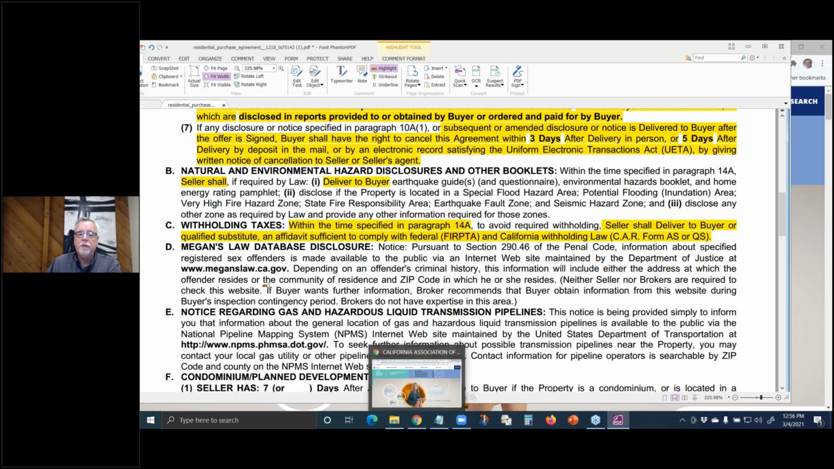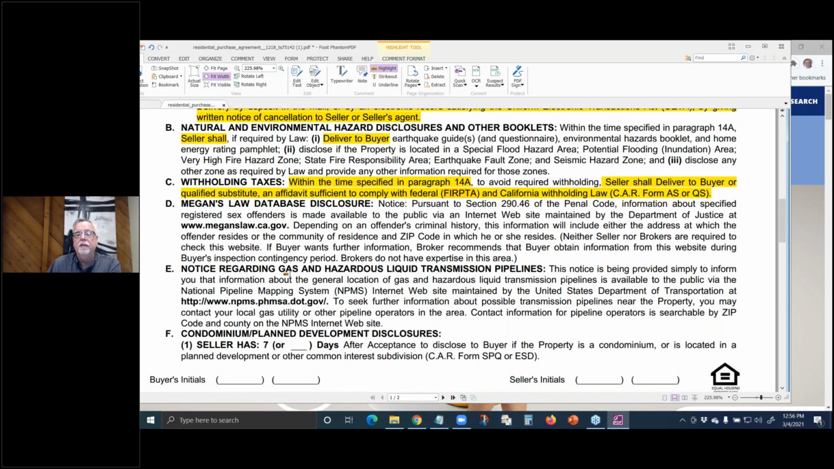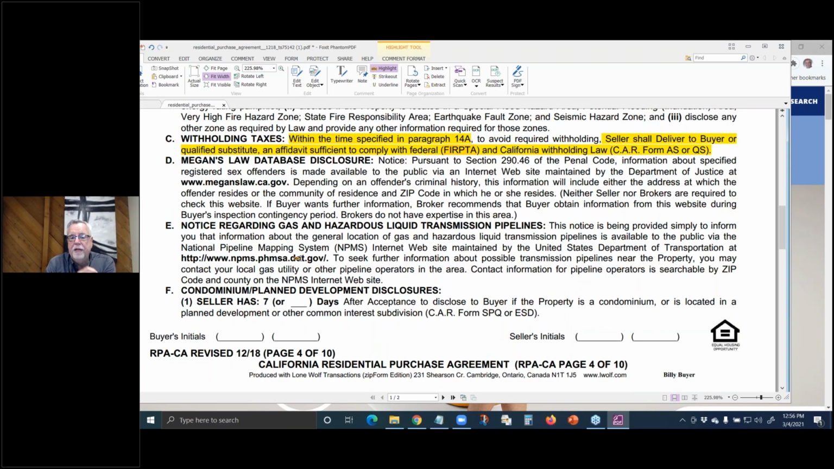Then there's the Megan's Law database disclosure, which not only is here, but it's in most NHD reports. The gas and hazardous, the liquid transmission pipelines. Sometimes this is called LUST. I know, which stands for liquid underground storage tanks. You thought it was something racier than that. And that's also typically included in an NHD report.